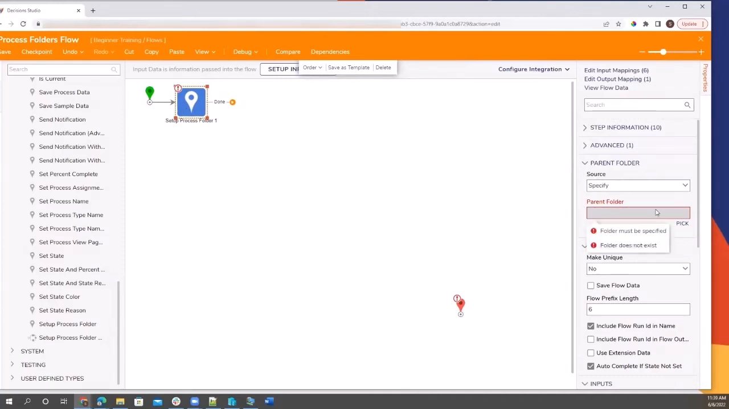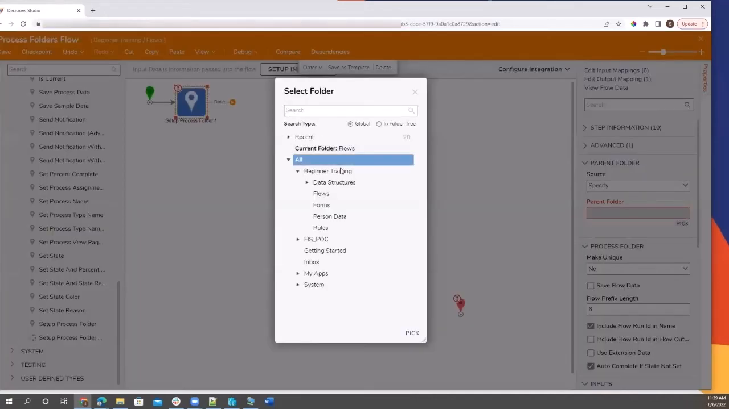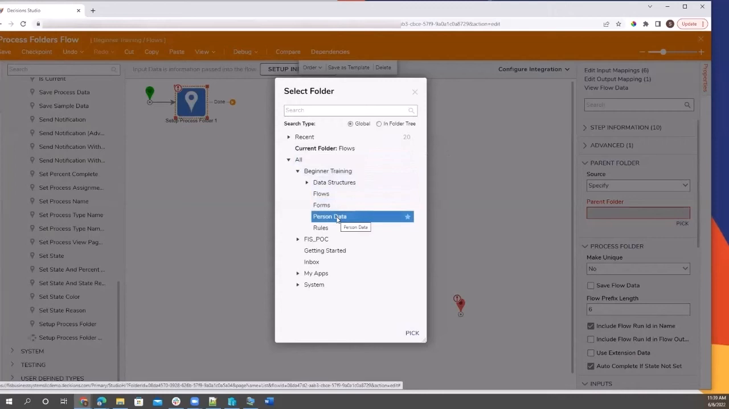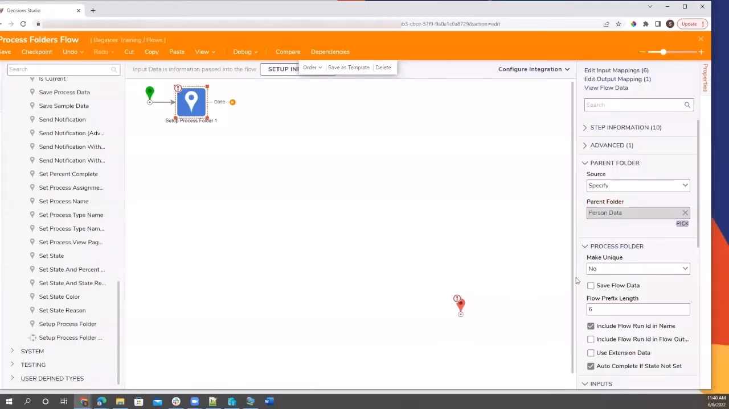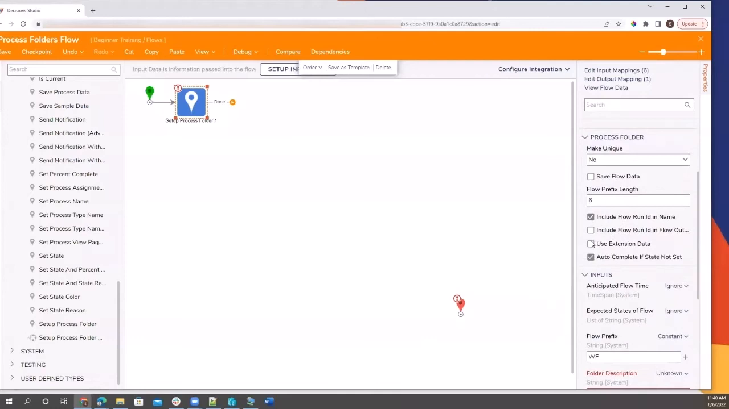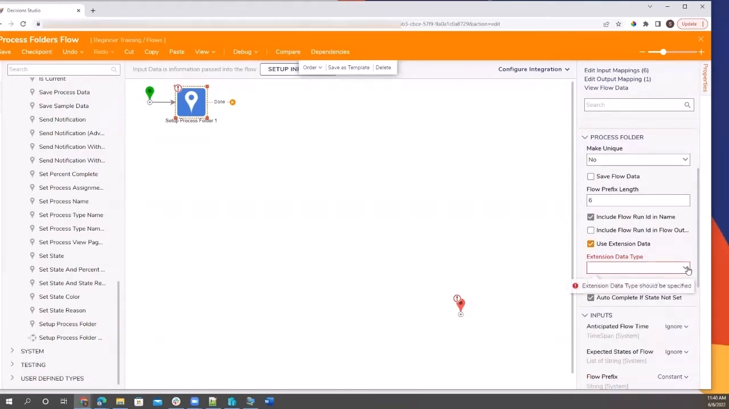Here you can select your parent folder. This is where all the tracking information, the process tracking information, is going to be stored. So you want to call it something that is going to be representative of the kind of data that will be stored in there. I previously created a person data folder. This is a regular folder. This is not a designer folder because you need a regular folder, like a Windows folder, for example. So I'm going to pick this regular folder that I created. I also want to select extension data so I can use my person that I created.